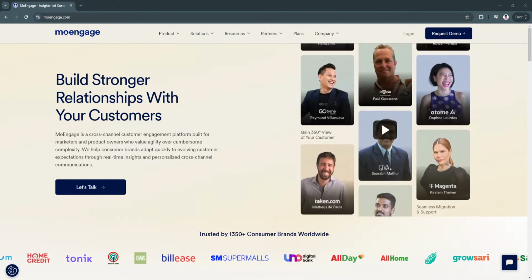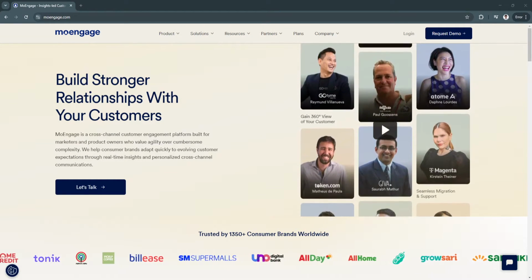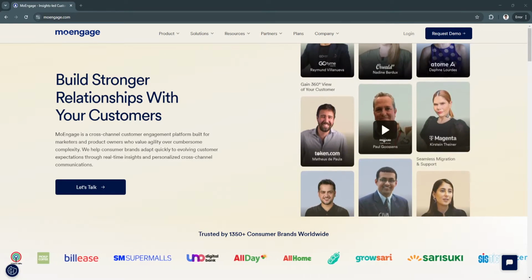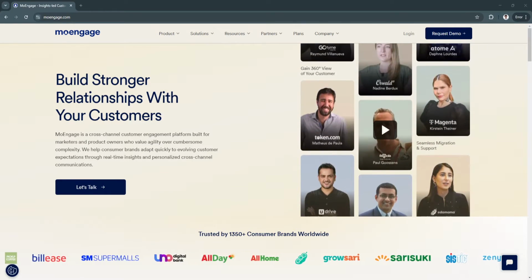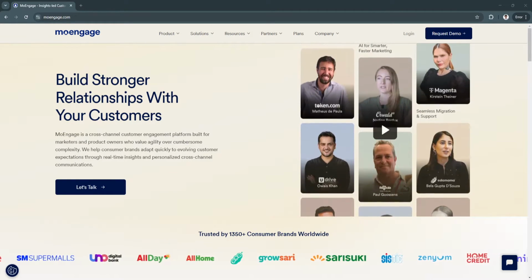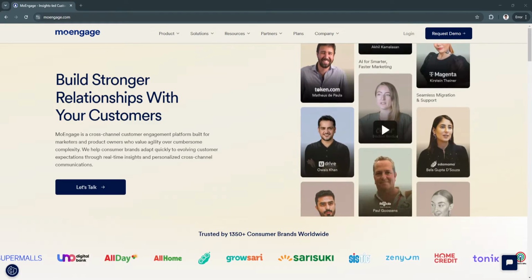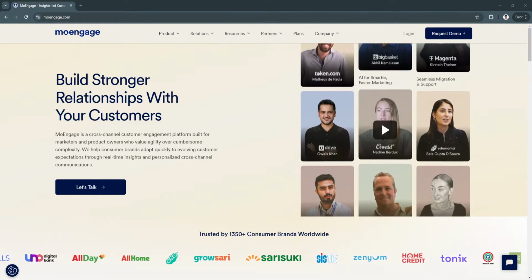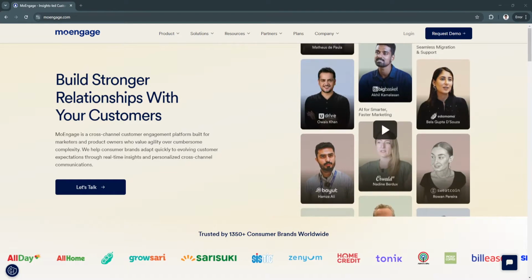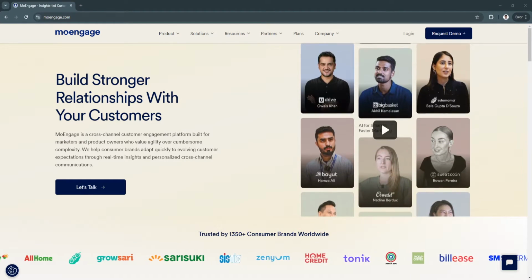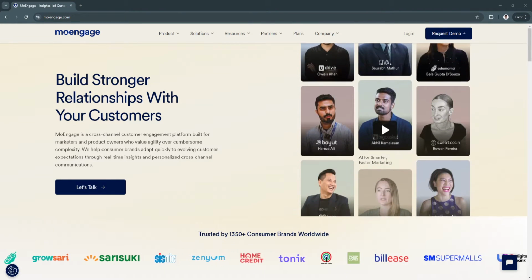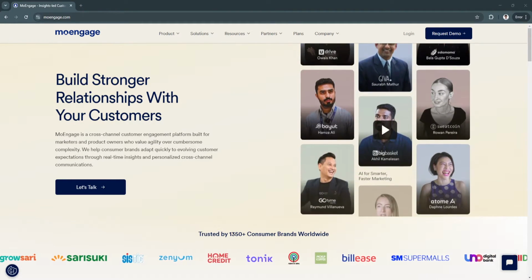In today's competitive digital landscape, businesses need to connect with their customers in a highly personalized and engaging manner, whether through mobile apps, emails, push notifications, SMS, WhatsApp, or social media. Brands that create seamless and data driven customer interaction stand out from the competition.